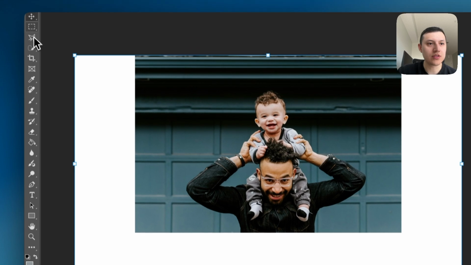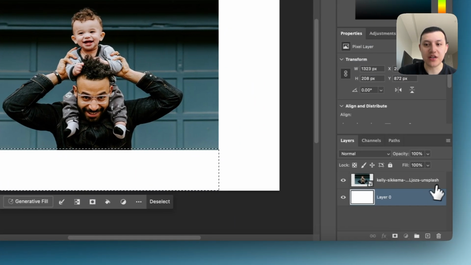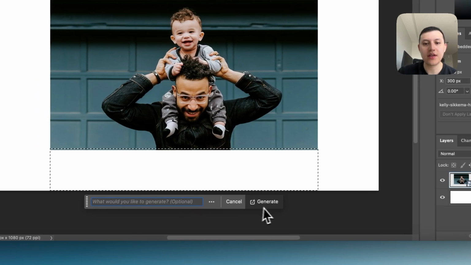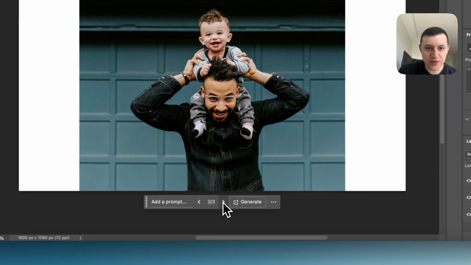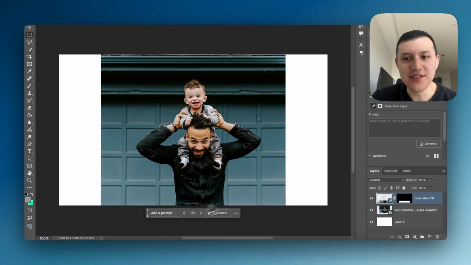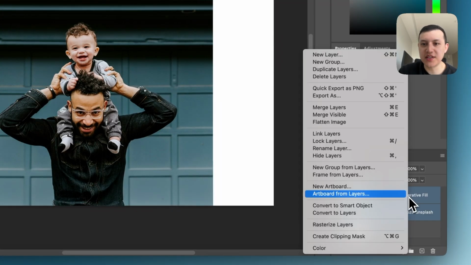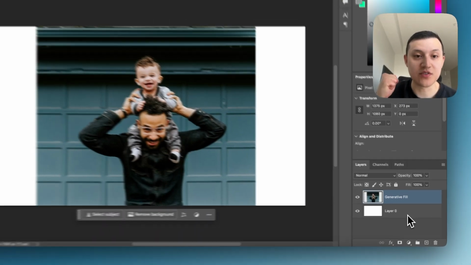So what I'm going to do is go to my selection tool, and I'm going to select this whole thing, and then I'm going to just generate this with generative fill, and I'm going to do generate. Okay, so that looks pretty good. It usually gives us 3 alternatives, and honestly, out of the 3 of them, I think the first one looks the best. And so I'm going to select these 2 layers, and I'm just going to merge them. So I'm going to go here, merge layers, and now we have this as one single layer.